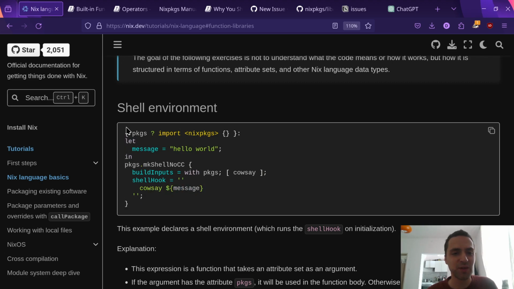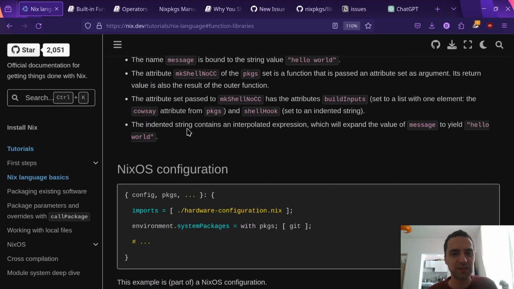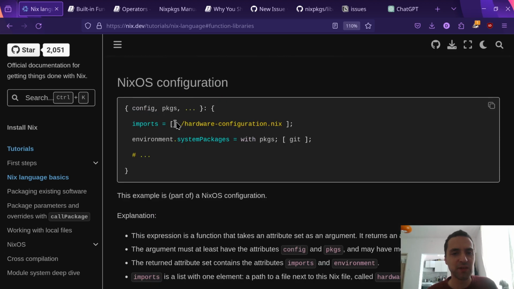A lot of things we covered are here. So this is going to be used with building packages. This is an explanation. I won't read this. NixOS configuration. Yeah, we have this in configuration. It's kind of, the more you do it, the more the Nix files look clearer, and it's like they speak to you.